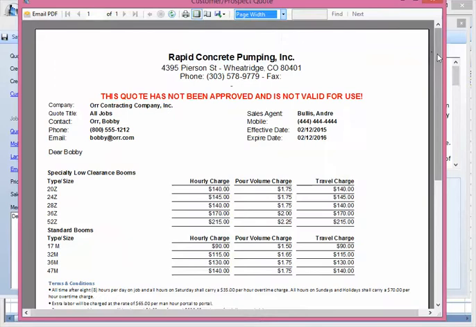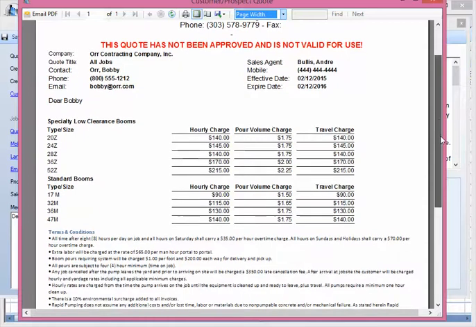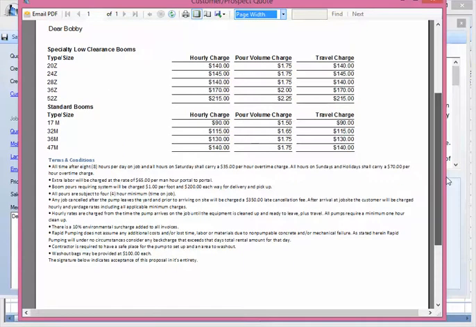So now you can see that my specialty booms have moved up to the top, so they're kind of highlighted up at the top, and my travel charge is now on the screen as well, and my standard booms are shown down below, and then my terms and conditions.